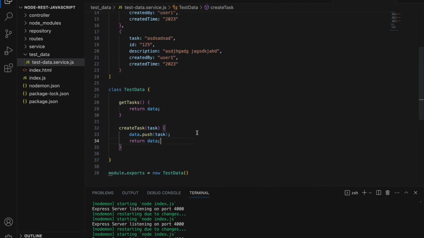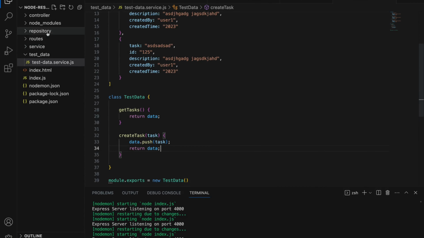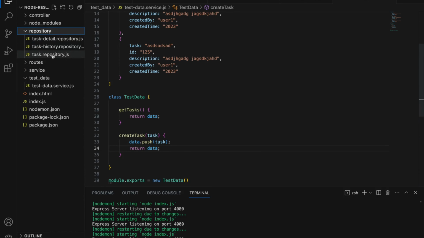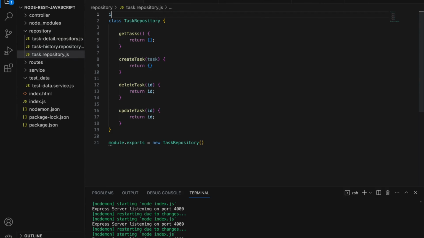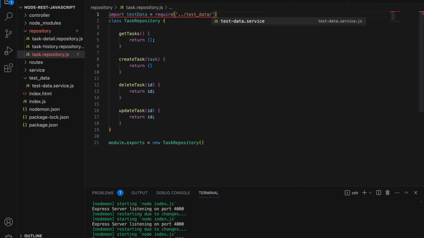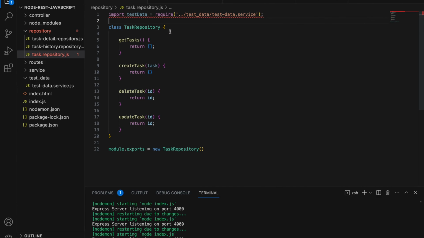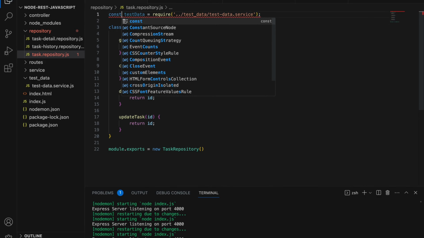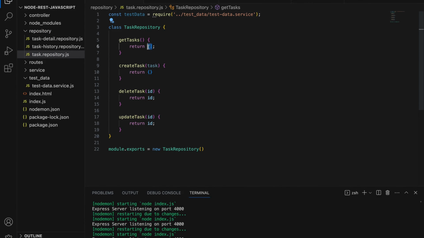Now we are done with the test data function, and I would import this function in the repository because this class is responsible for handling all the database related stuff. So we need to import this here so that in the next episodes when we configure the database, all we need to do is replace this test data with the database related configuration or class. For now, we are using this test data to return tasks, and also we are using this test data method to create the task as well.